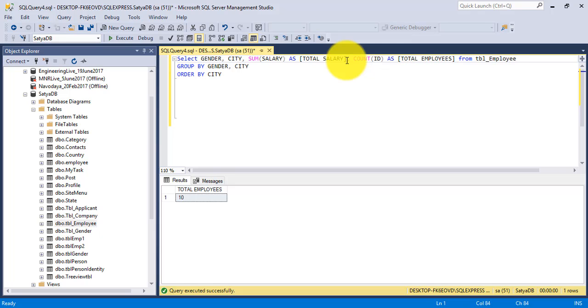Okay, now from table employees, group by gender, city. Select gender comma city comma sum of salary as total salary, count of ID as total employees, from table name, the table underscore employees, group by gender comma city, and order by city. Let's execute this.